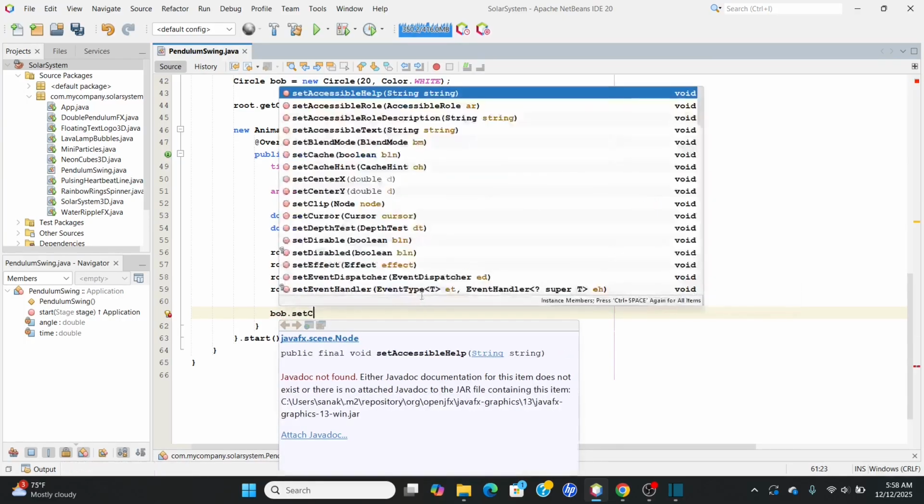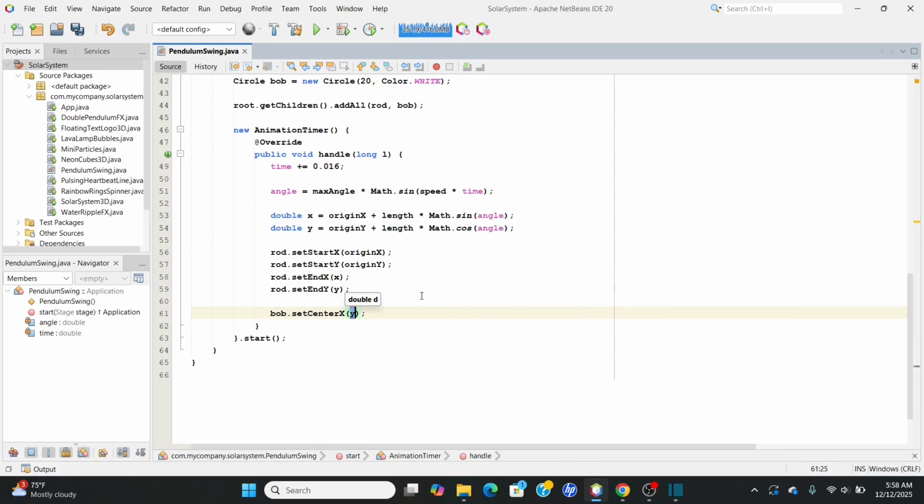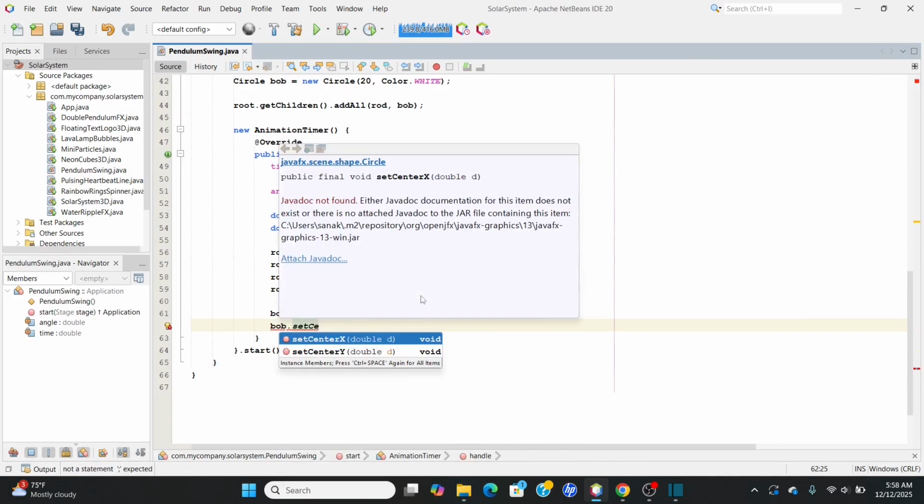Here we update the pendulum bob's position by setting its center x and center y to the new coordinates we calculated. This makes the bob move smoothly along its arc, staying perfectly aligned with the rod as the pendulum swings.